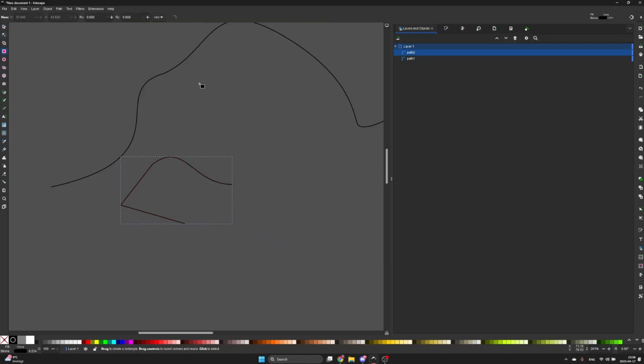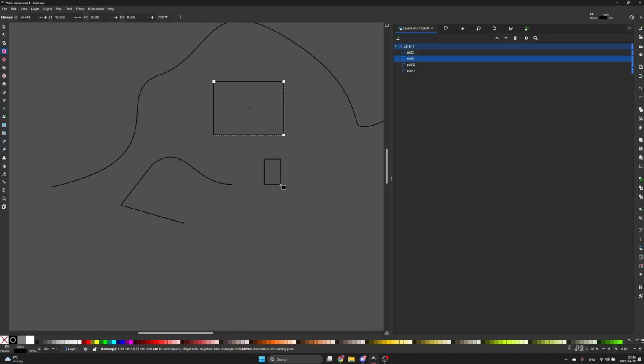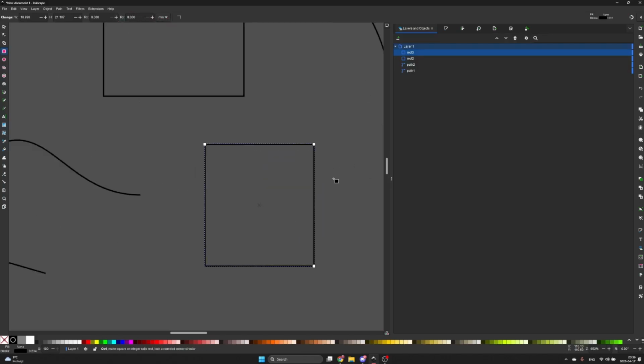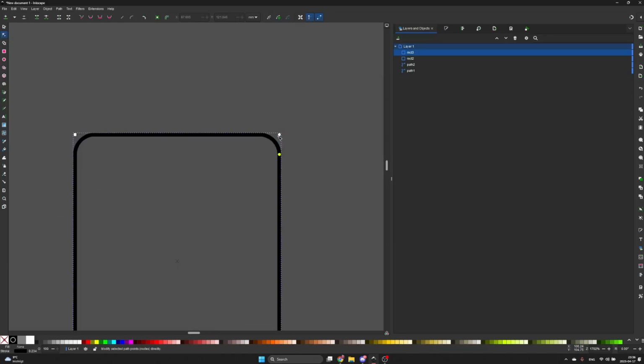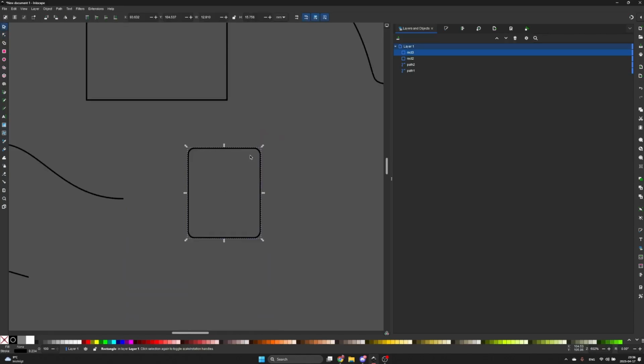Anyways, rectangle tool, very simple. It does what you'd expect. It draws a box. If you hold control, you can get a square. Very nice. It's worth noticing that if you use the node tool here, you only have access to two corners, but you also have this little circle, which allows you to round the corners. Very cool.